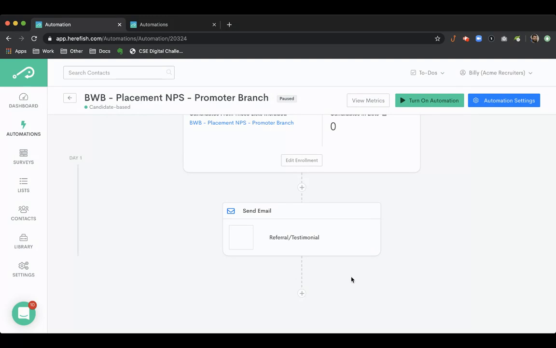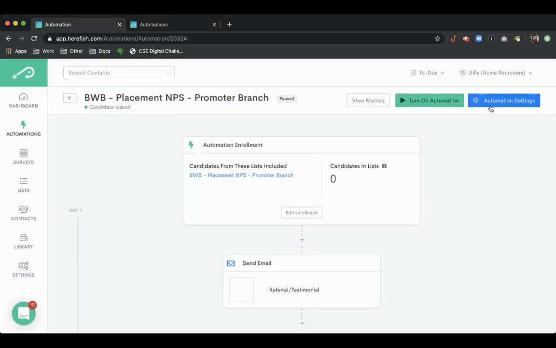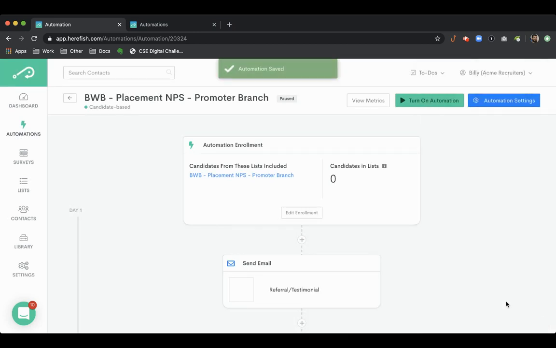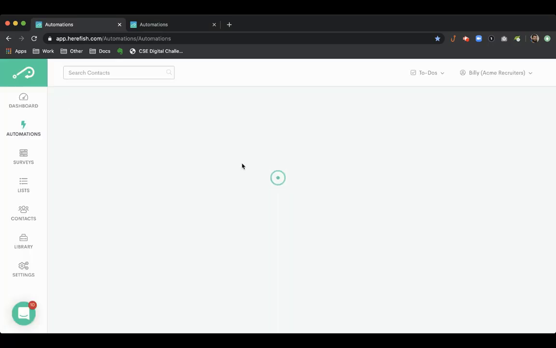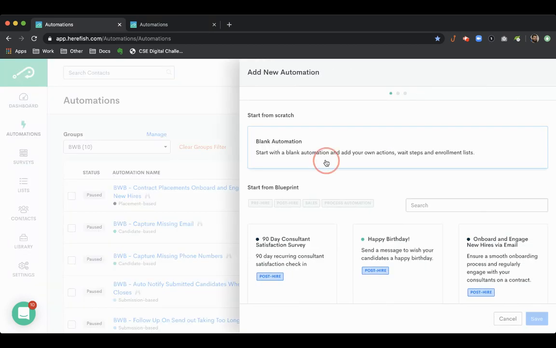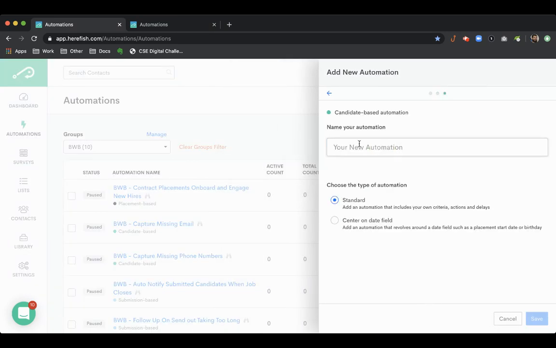So we would just end the automation. We would allow people to re-enter, let's say every 30 days or 60 days, whatever. We'll just do 60 days for our purposes here. So that's how you can create one side of the branch. And then I'll just go through a couple other examples here while we're doing branching, just to show you how that branch logic can really become powerful. So we did the positive branch. Let's do the neutral branch.